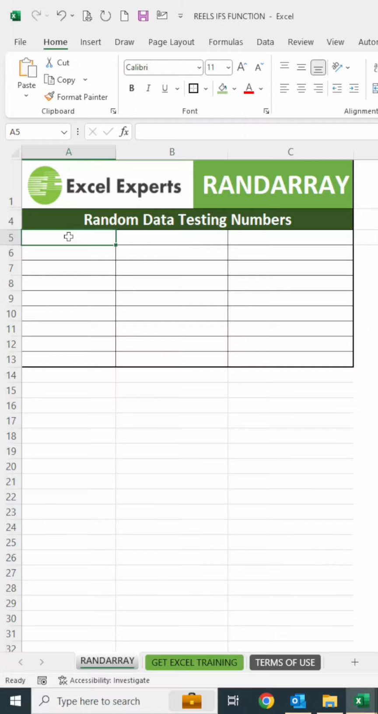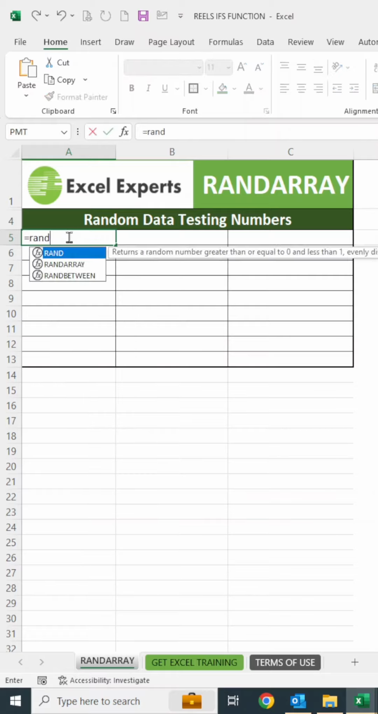Let's say that I need a set of random numbers for some data testing. I would say equals RANDARRAY. Now, as the tooltip says here, this one returns an array of random numbers. So, I get to go ahead and choose the parameters for these numbers to be returned in.